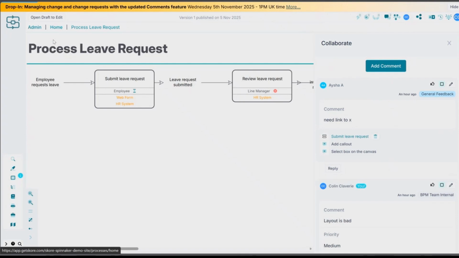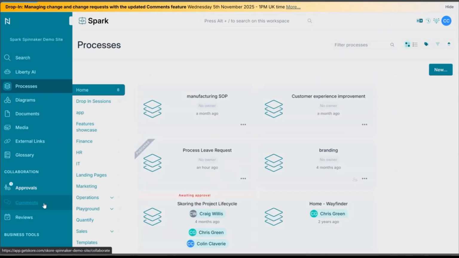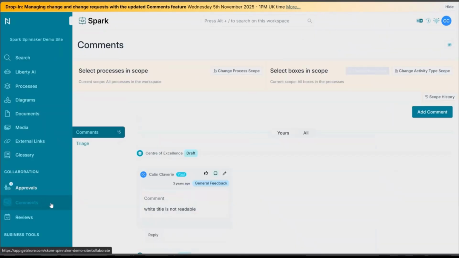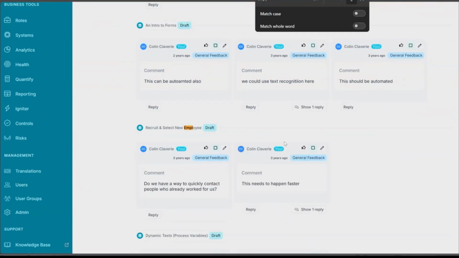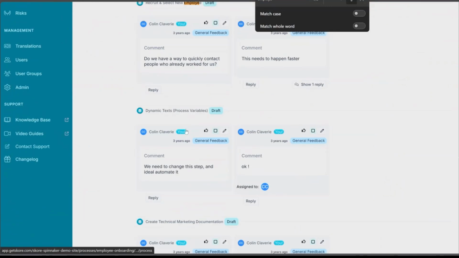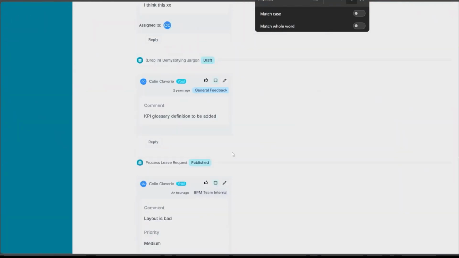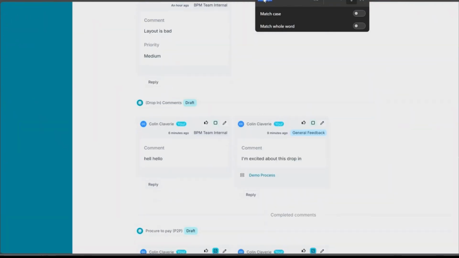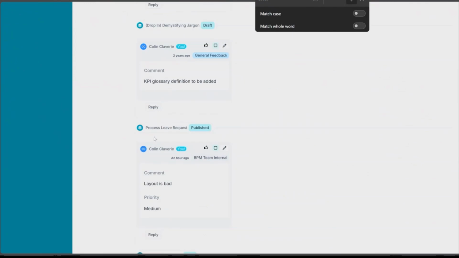If I go into the comments at the process workspace level, employee, published. So I will just search, what was it, leave, something like that. Voilà. Process leave request. You see here it says draft or published. So it tells me if the comment was left on a published or a draft revision.